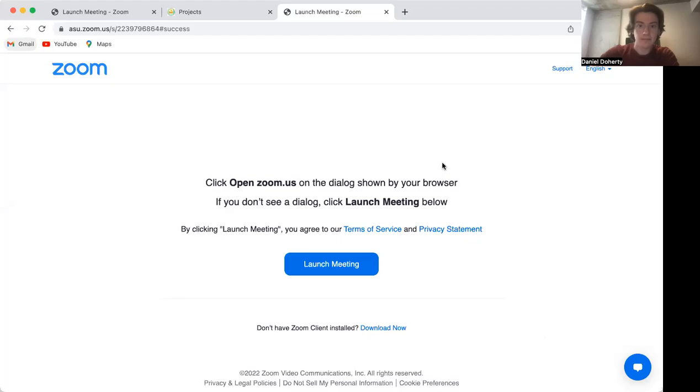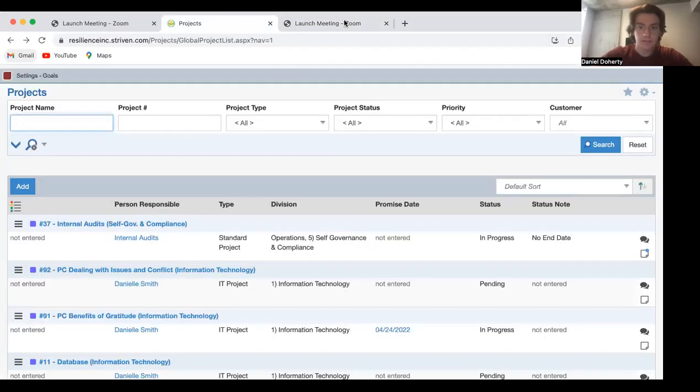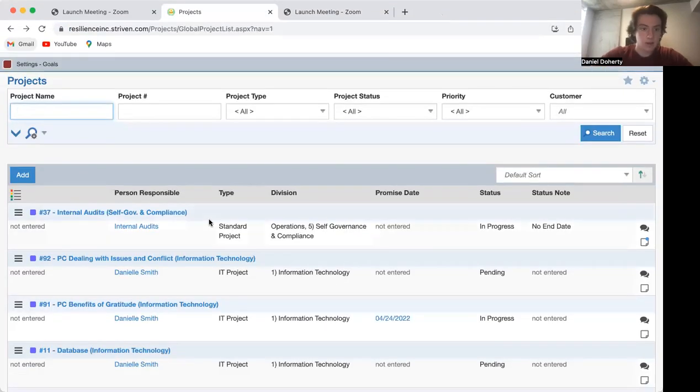And today I'm just going to go over really quickly what criteria Self-Governance uses when we do our project audits. So let me share my screen. Here we are. Okay, and I'm going to use internal audits as an example because that's the one that I run.